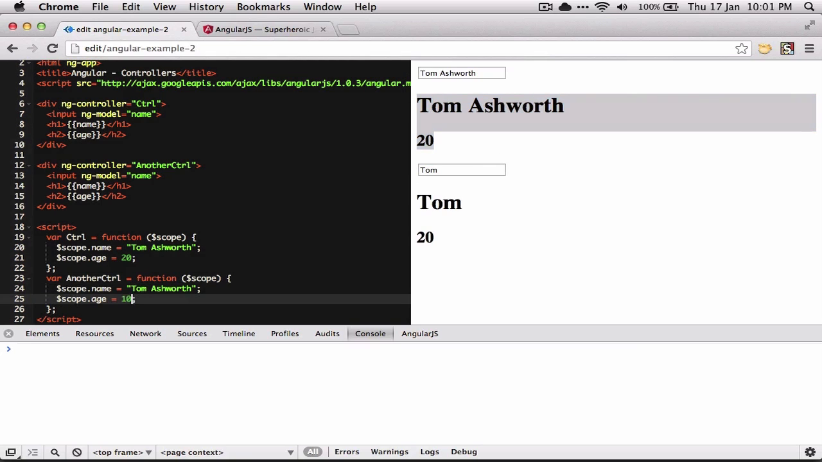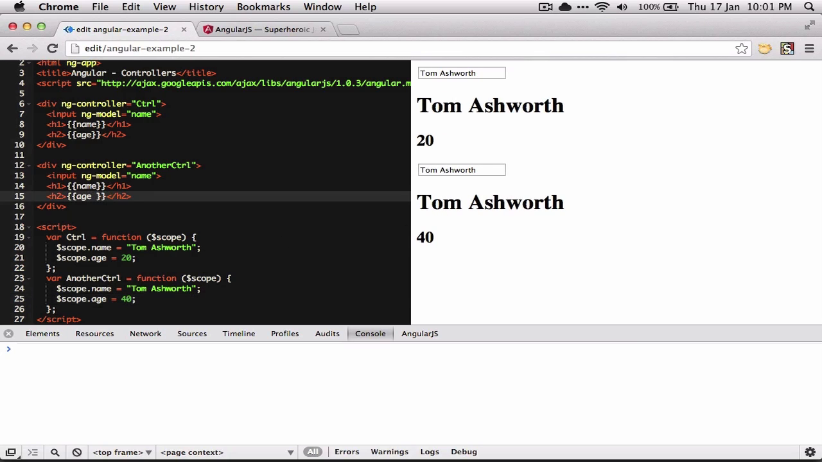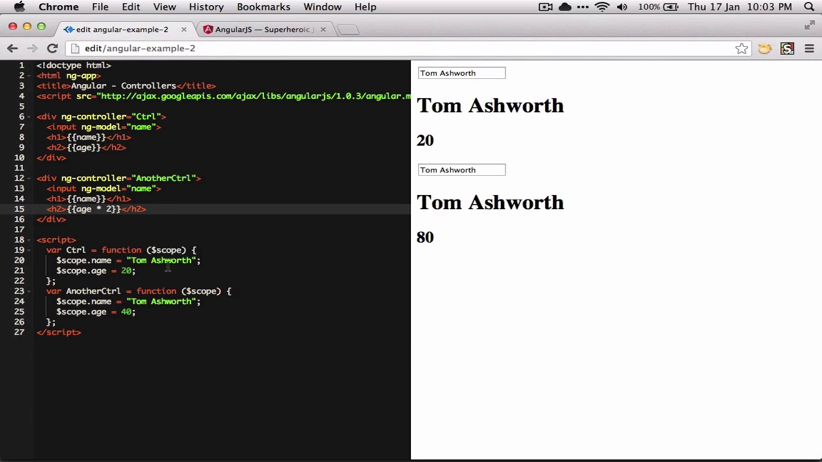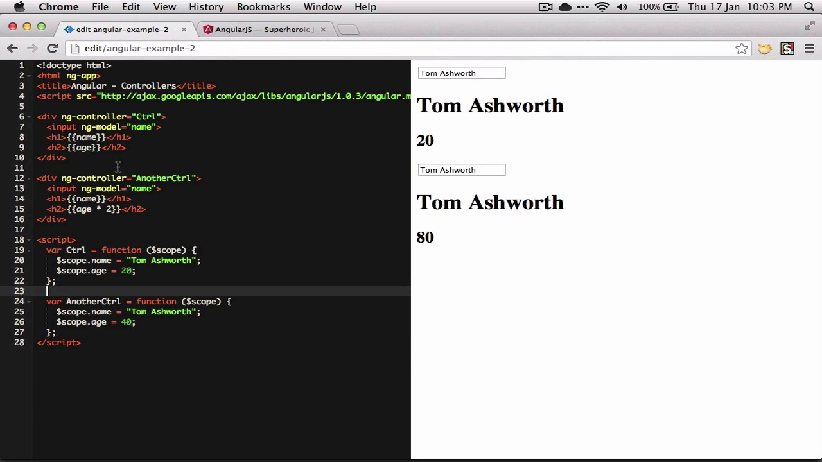I can then change the age in the scope there, up or down, and perform different maths inside here. And you can see that it's only changing the data within this scope, not within this scope. You can think of scope as a glue between the controllers that we've defined down here and the views that is the HTML that we've defined here.